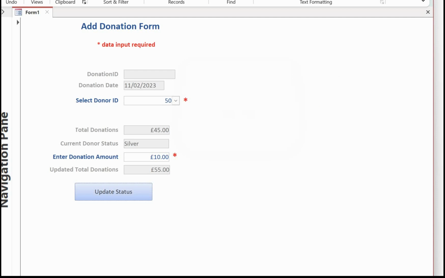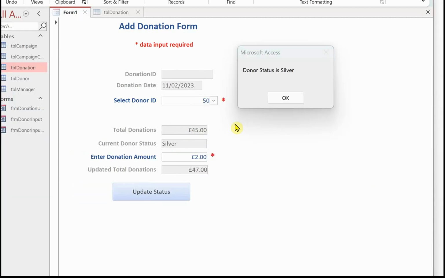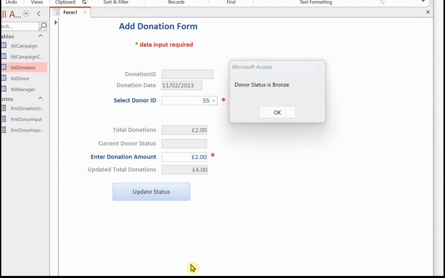Here we have a donation, the total donations are 45, we've added £2, updated donations are 47. I've updated the status, it was silver before, it's still silver because it's not gone over 51. We've got just one more check. I've added a donation for donor 55 at the end just to check the bronze. Previous donations were £2, there was no status, and we've added £2, which is a £4 updated total donation, and because that's less than £26, the donor status is bronze.